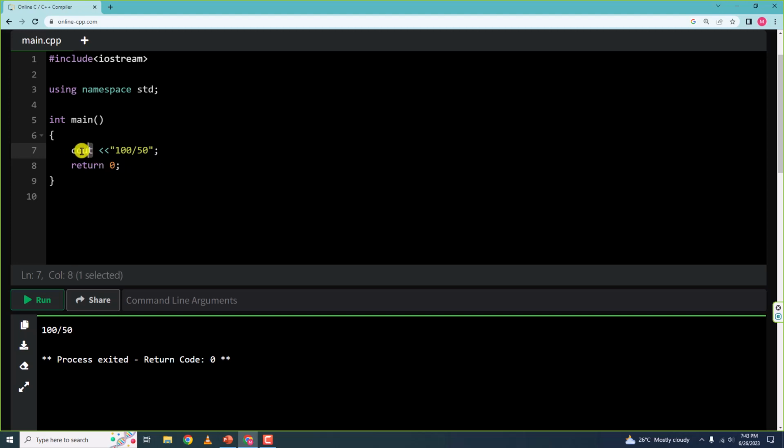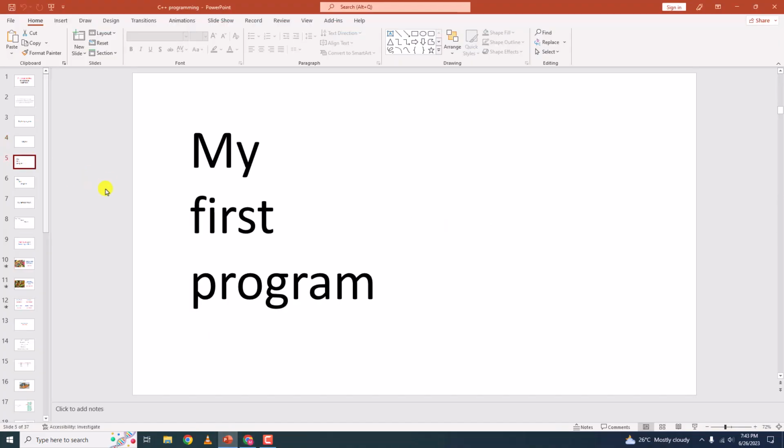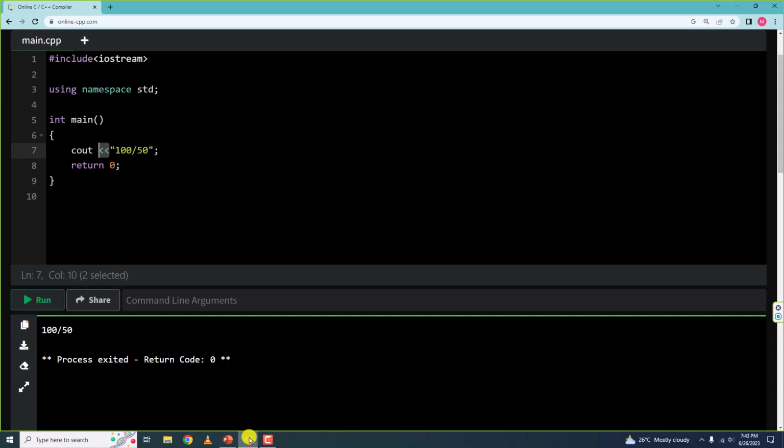We have learned to use the cout object, which comes along with the insertion operator. Now I want to get this as output, meaning I want "my" in the first line, "first" in the second line, and "program" in the third line. So let us see if we can get it.